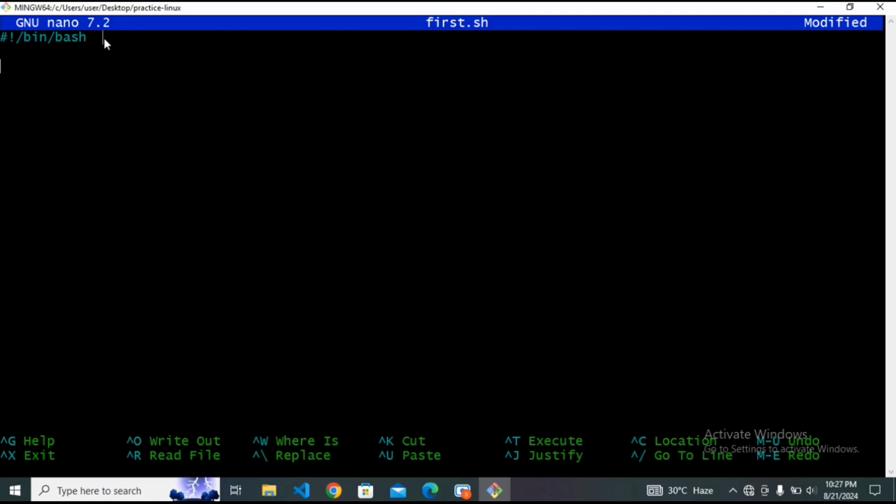Now I'm going to write a simple bash script with a simple series of commands. This bash script will print a simple hello. When we execute it, it will print hello world in the terminal. I'm passing the command echo hello world, and that's enough. Then Control X to save and exit.